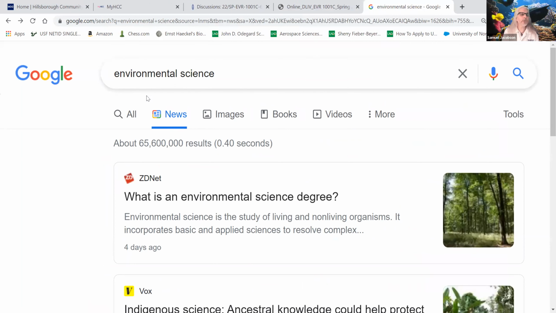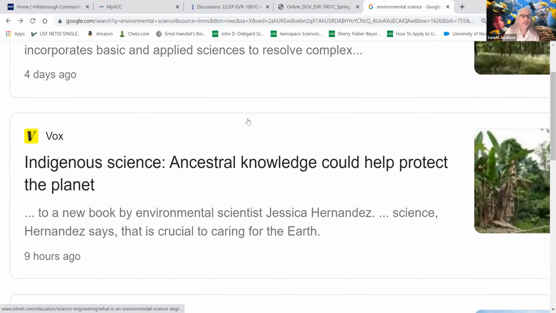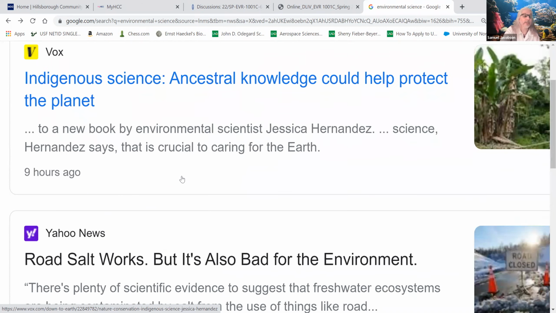I just went into Google and I plopped in environmental science. Great. Okay. Now, this probably wouldn't work. What's an environmental science degree? But this would be a great article. Indigenous science. Cool. Ancestral knowledge could help protect the planet. I haven't read the article. This is the first time I've seen it. That'd be really neat. Let's go take a look at that.